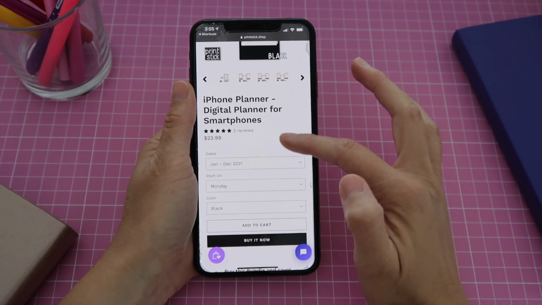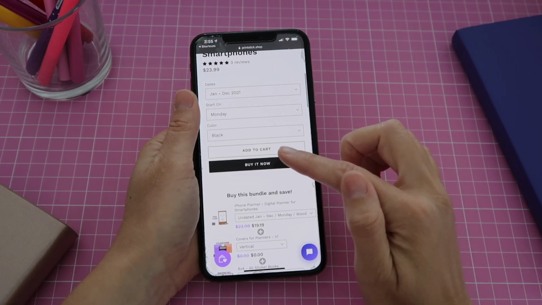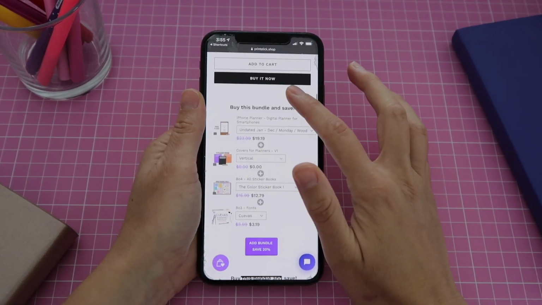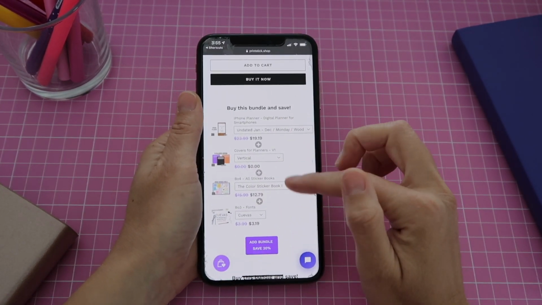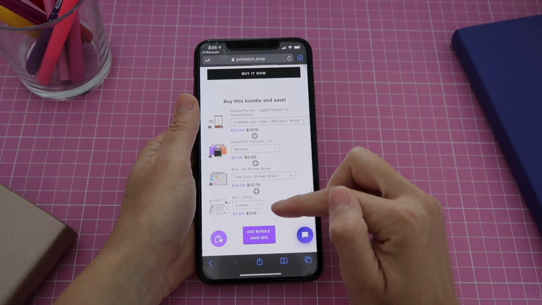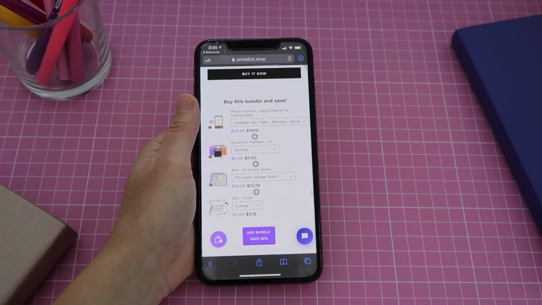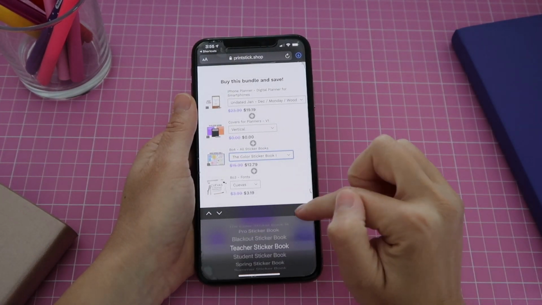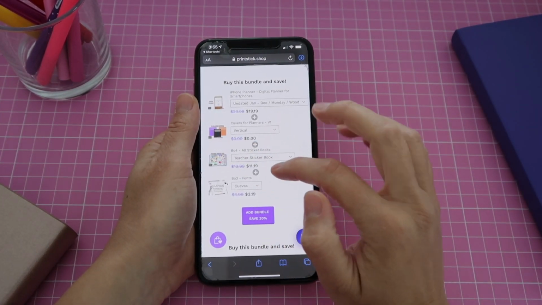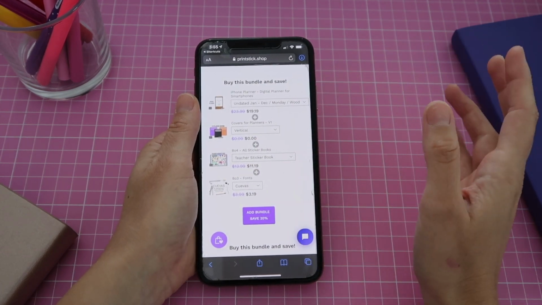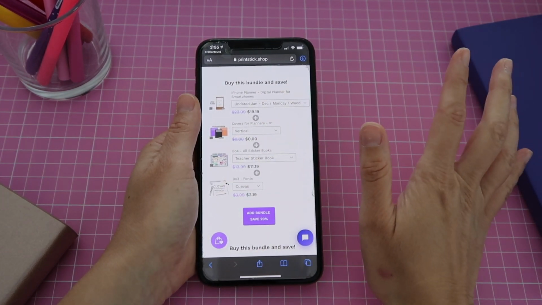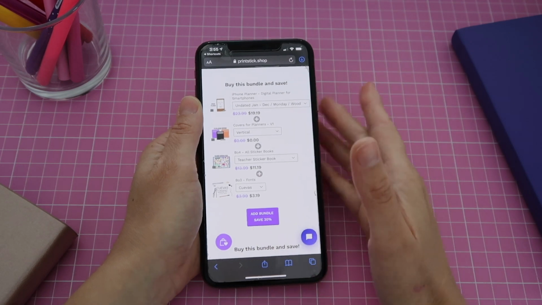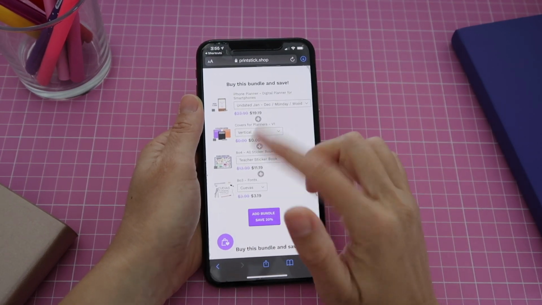And when you're happy with your selections, you can go ahead and click on buy it now, or you can also check out the bundling options, where if you add some stickers and a font, you get a big discount. You get 20% off. So if you want to check that out, you can select any sticker book. These sticker books are formatted for the bigger screen, so from like an iPad, but they will work perfectly fine with the iPhone, and I'll show you in a little bit how that looks. And the font works as well.